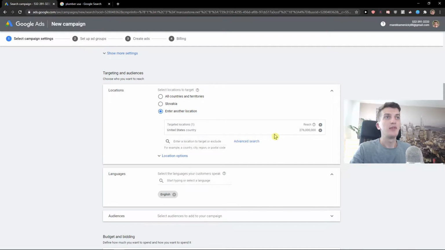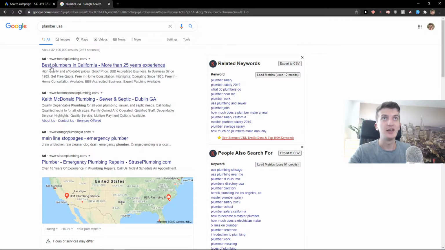United States. What do you need to really think about? If you're going to target India, the ads are going to be cheap. If you're going to target Eastern Europe, the ads are also going to be cheap. But if you're going to target the United Kingdom, United States, Australia, New Zealand, those ads are going to be much more expensive because the demand is much higher there and companies are bidding on who wants to be searched in the first place. Now, you see here that henrikplumbing.com is in the first place.